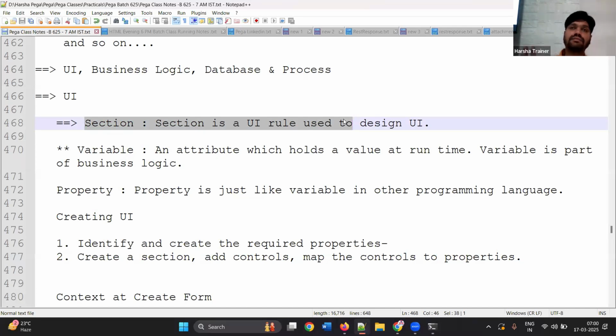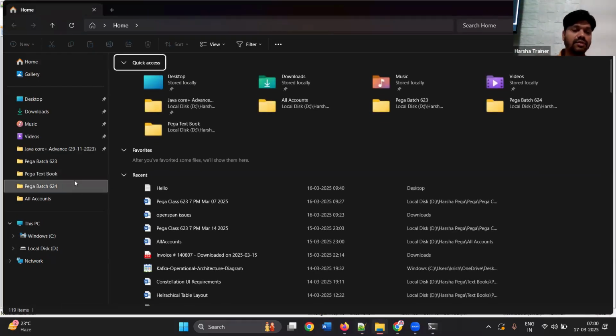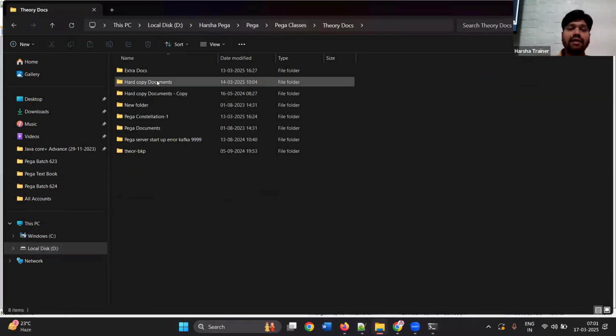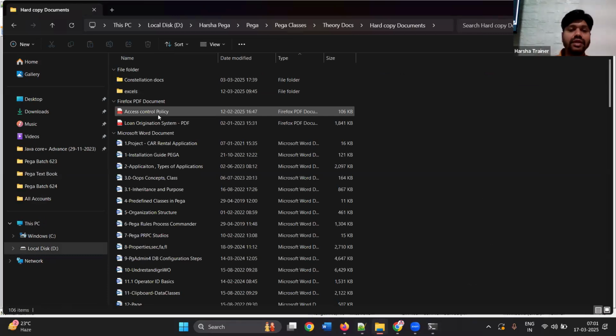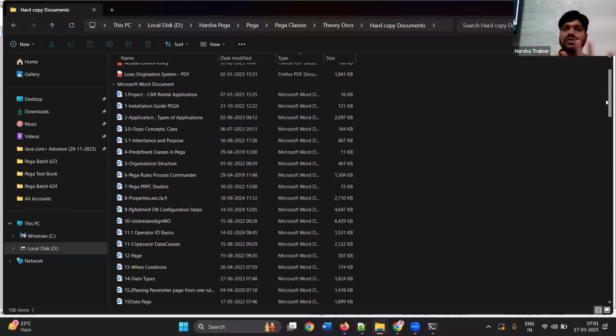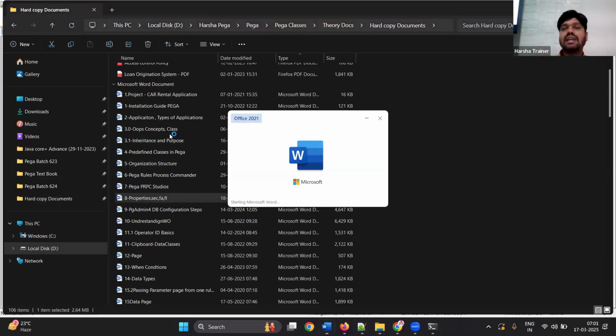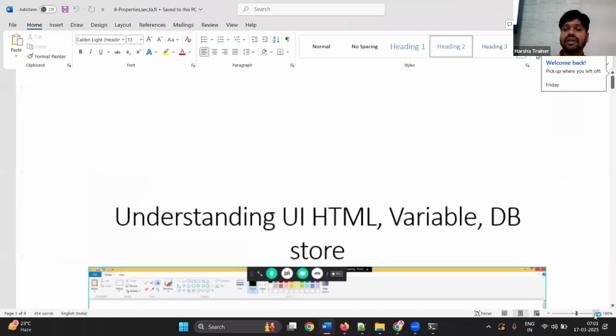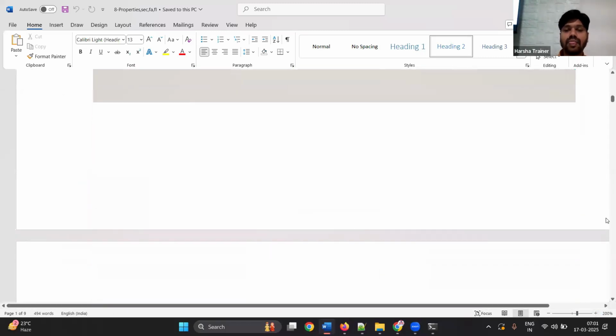And inside the layout, you would be adding controls. Just give me 1 minute, I'll open theory document also. After adding the controls, in the user interface screens, controls hold the values on the browser level. Whatever you input, you will be inputting inside a control only. So control holds a value.